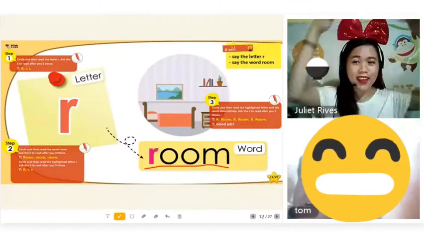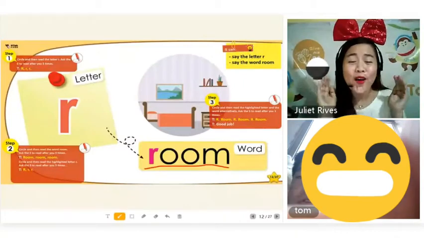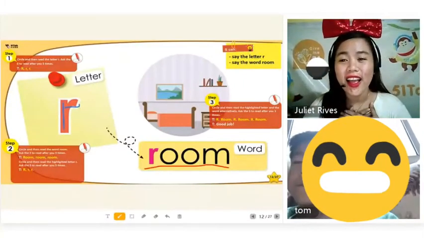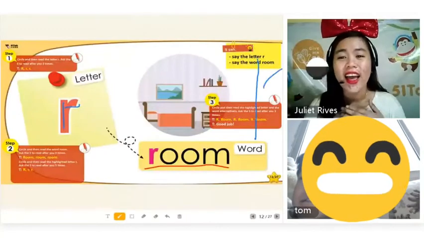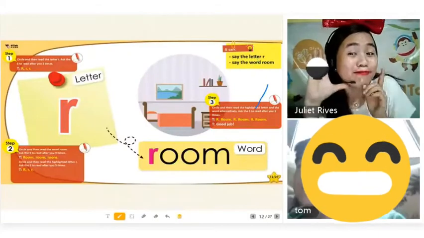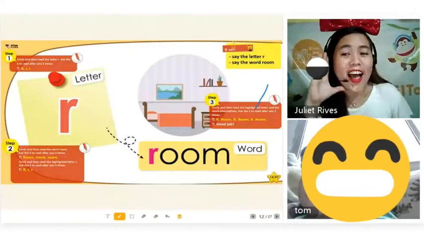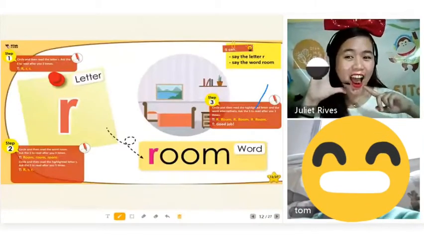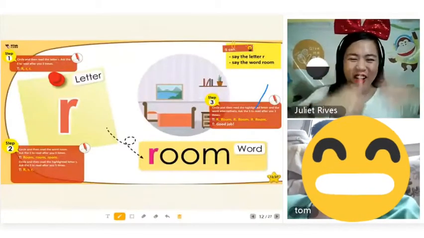Is it big, small? Oh, you say, I like. You say, I have a small room. Small room. Very good, Tom.